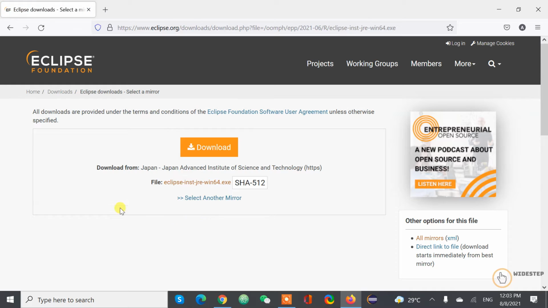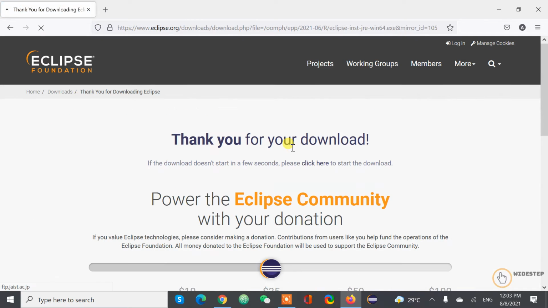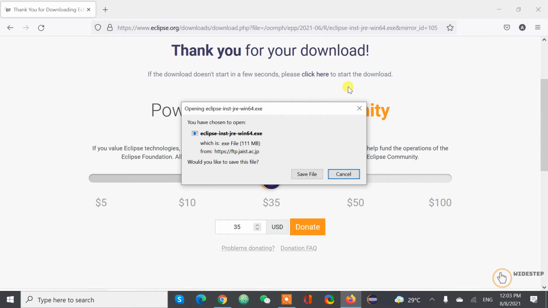So it will take you to the download page where you can go with the default download mirror, or you could select the closest download location from this link. I'm just going with the default one in this case. I'm going to click the download button and it will take you to the donation page, I believe. Yes, it is. If you want to make a donation, please go ahead. For this video I'm going to skip that.